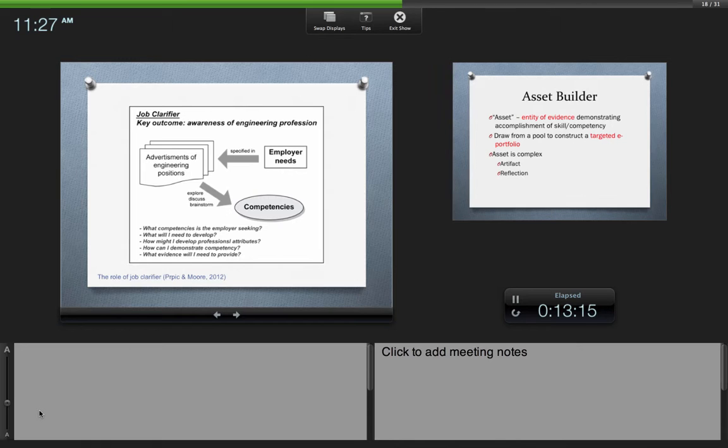So the basic outcome of the job clarifier role is that they become aware of what the profession requires. The example Pick and More had is of engineering. They say that they have to have an awareness of what the engineering profession is, what are the requirements. Then they look at a job advertisement, and they see what their employers need and what kind of competencies they currently have which can meet that need. So what is the employer asking for, what do I have as a student to fill that need, what do I need to develop to fulfill that need, and how can I demonstrate that I do have that professional capability. They reflect and see what evidence can I have in my portfolio which will meet that need and show that I am a better candidate than my other competitors.